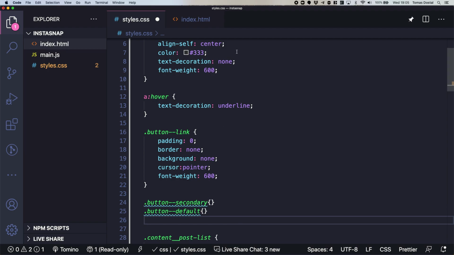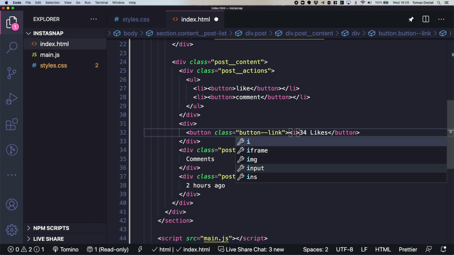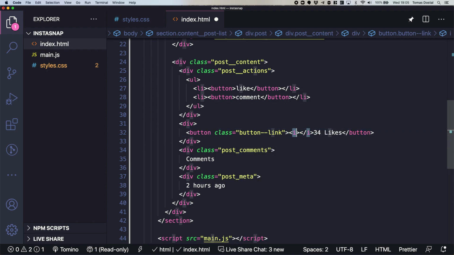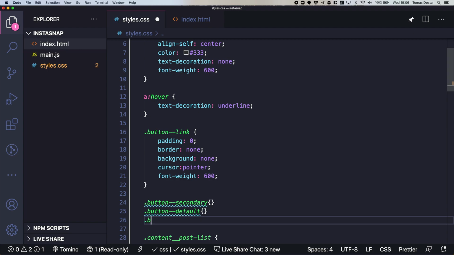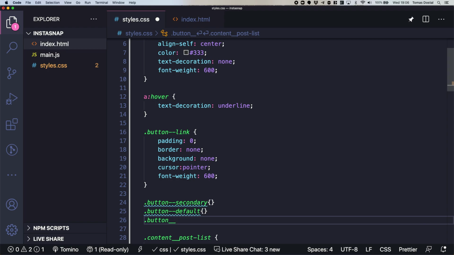For example, if I would have a button and then inside of it I would have an icon, let's say. I mean, I is not an icon, but that's what we normally use. Then to target that icon, I would do button underscore underscore icon. Right? So I'm saying this icon is something within the button, so it's the next level after the button. So that's how you do it.